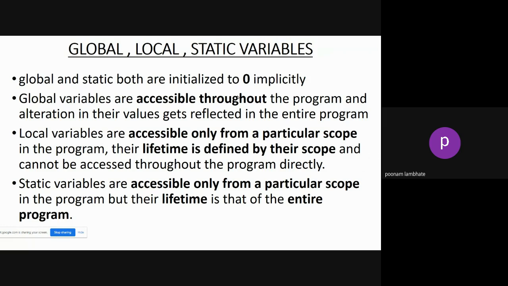Then similarly, we have local variables, but they are restricted to a particular function only. So once you execute that function, you'll be able to use that local variable. And once you return back to the main function, then the function in which the local variable was has been deallocated memory. So that variable can be accessed only from that function. If you try to access that same variable from some other function, it is not possible. It will give you an error.